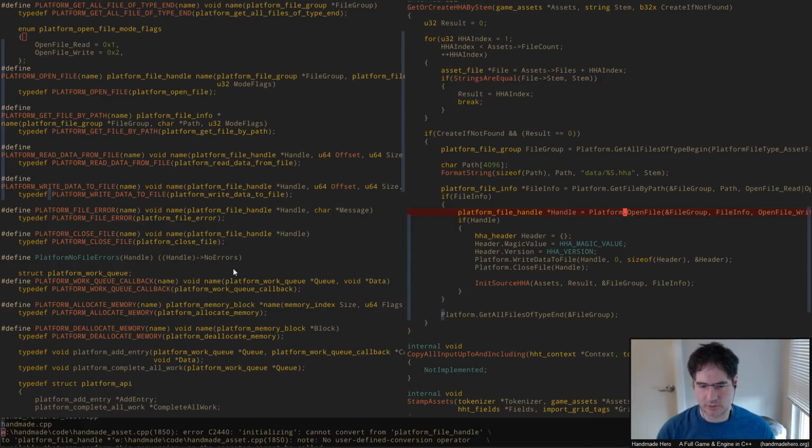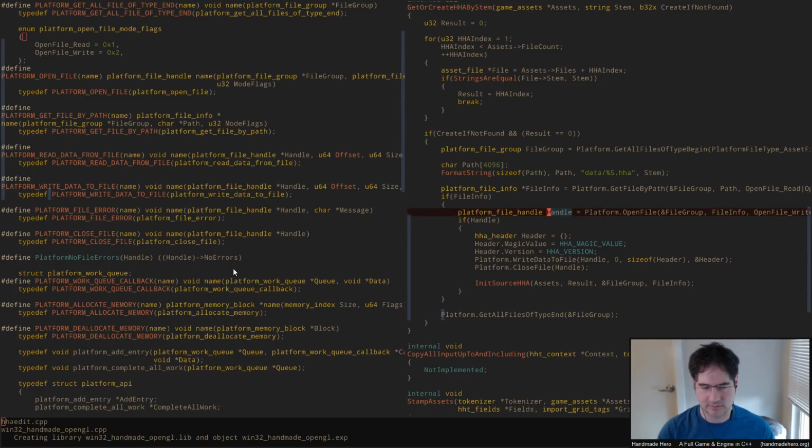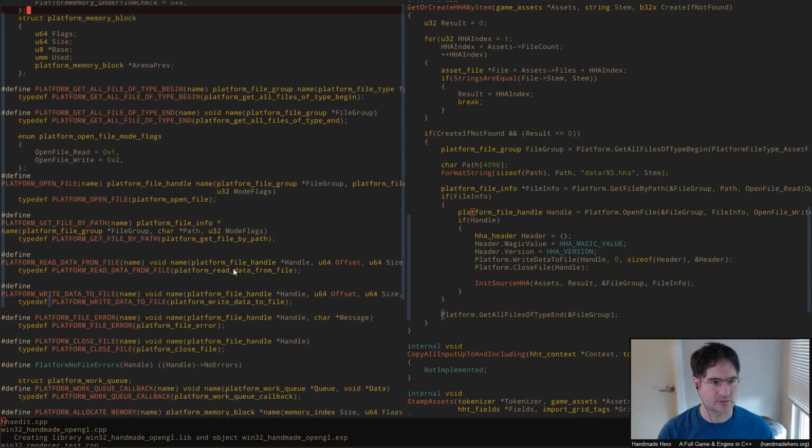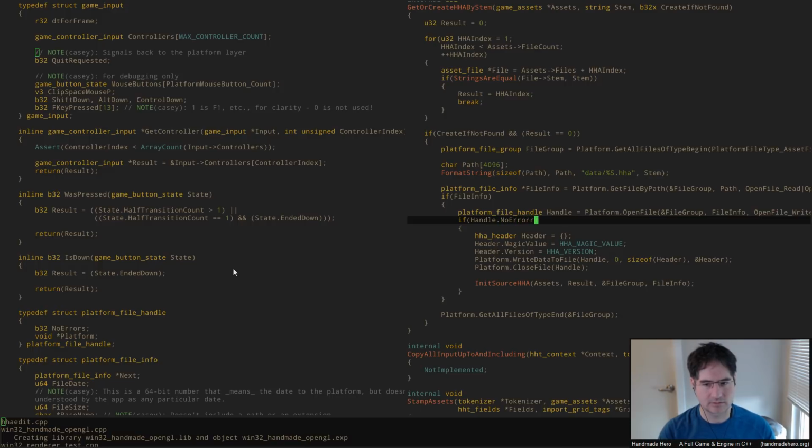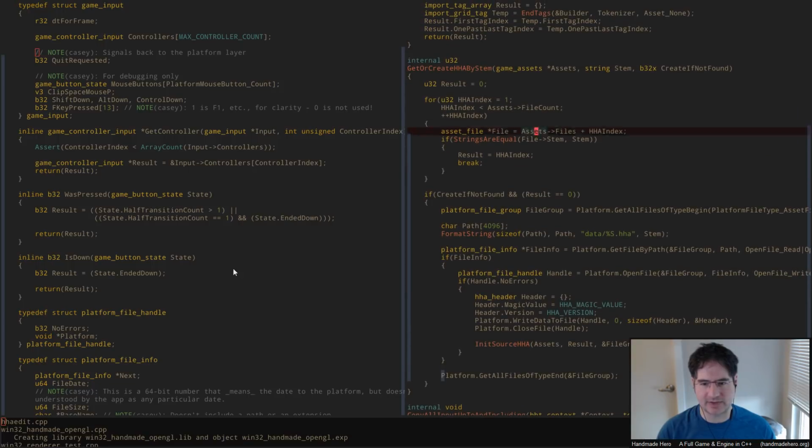So open file is complaining. I think it's because of that. And I guess this is an isValid test. How is this supposed to work? Platform file handle. So there's just a no errors. And so I think all we need to do now is actually assign the result here. So what we want to do is say end result equals 0.